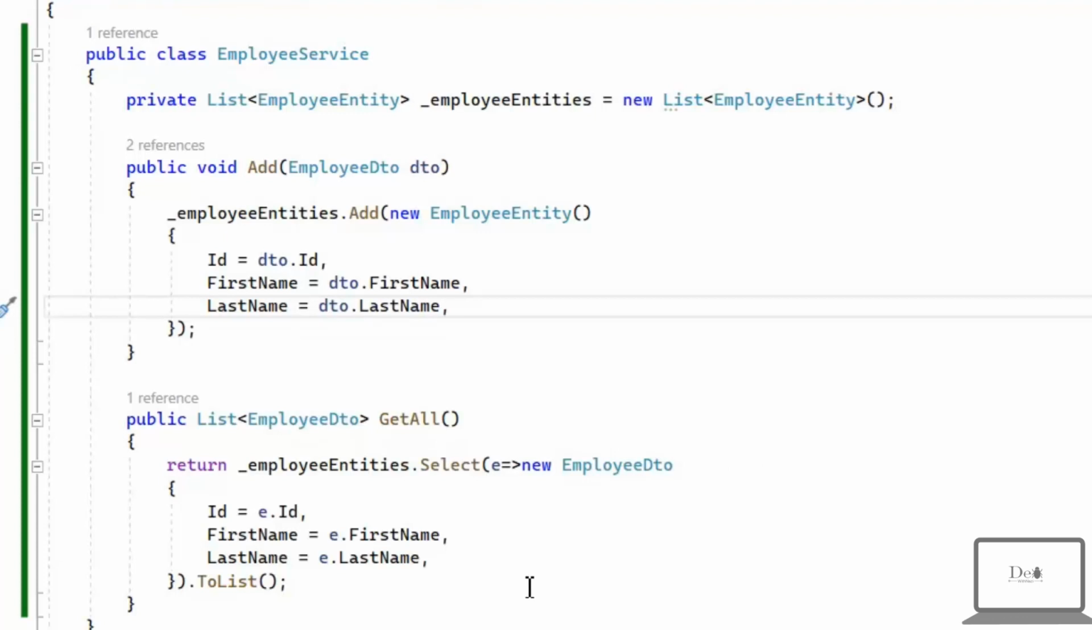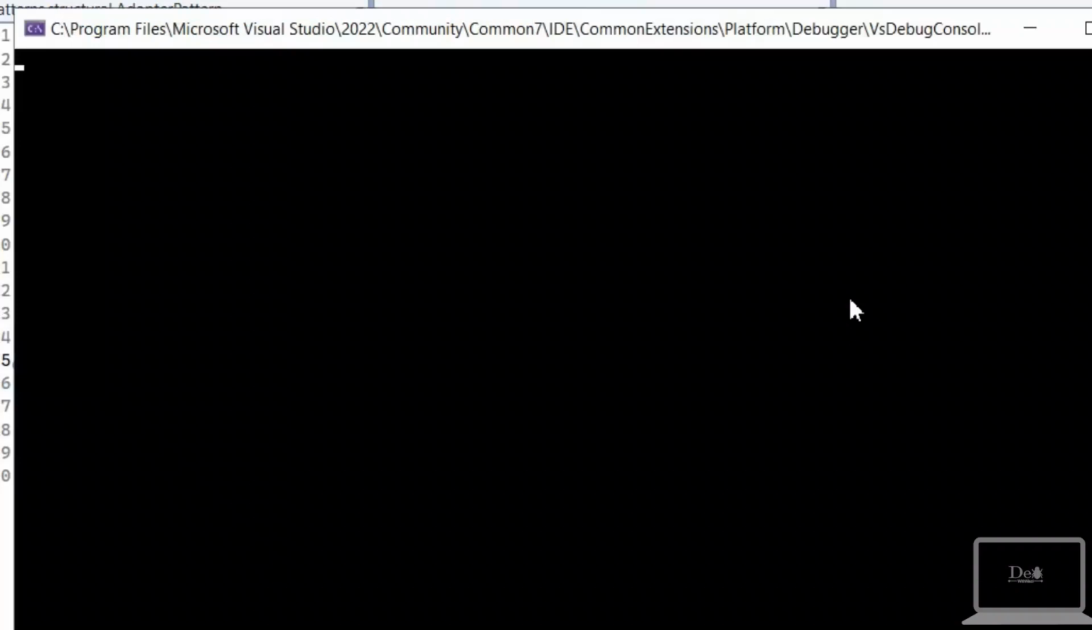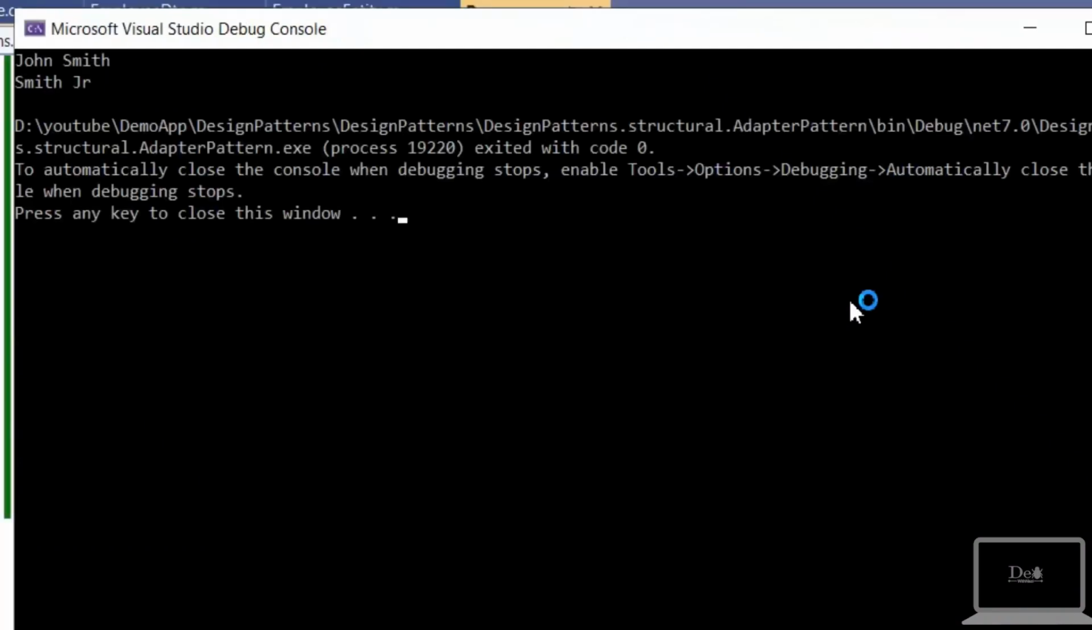Next, let's do this conversion in our Program.cs class. Here I have an object of the employee service class, and then I'm calling its add function, which adds two objects in the employee entity list, and then we call the getAll function to display the list on the front end. Now let's run the application. Now it should display the first name and last name of these two objects. So it printed these two values as expected.